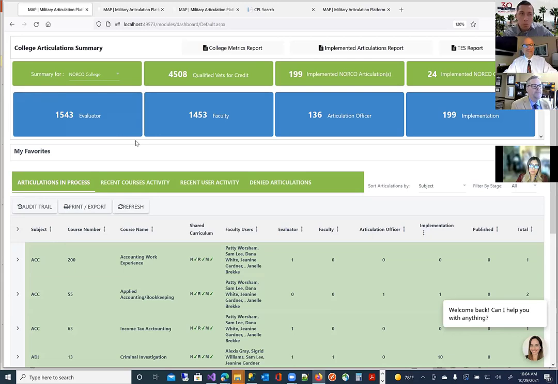We have 1,453 at the faculty stage, so those are waiting for faculty response. And then 136 to be reviewed by the articulation officer. That's the 3rd stage. And then once they make it past the articulation officer, they go to the implementation stage. Because we're a multi-college district, we need to have the articulations approved by the 3 different discipline representatives of the faculty at the 3 colleges.